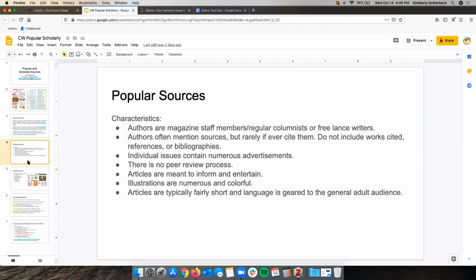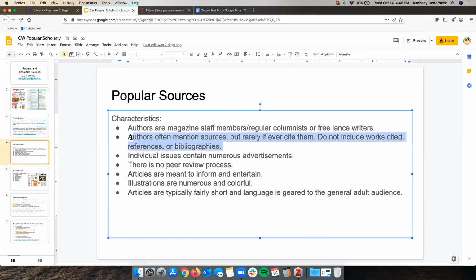So just a little bit more about sources. The big thing on this slide is this one. Authors often mention sources, but rarely, if ever, cite them. And they do not include a works cited, references, or a bibliography. So think of the last time you read something in a newspaper or an online magazine. They may have referred to, according to the CDC study or this survey that was done by this group, but they don't have a citation for it, right? They often don't even link to it if it's an online article. That's not journalistic practice to do that. They just refer to the source and then that's it.